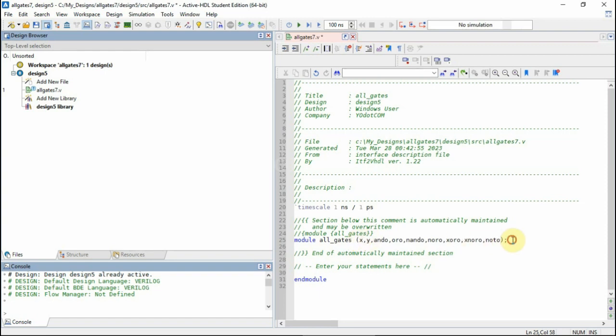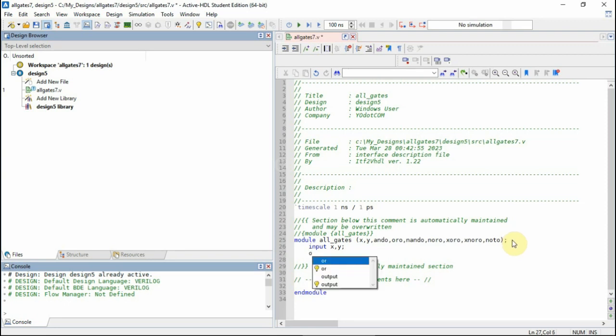After that, the port declaration: input x comma y semicolon. Then output. I have to write all the outputs, so instead of writing them, I am just copying this.